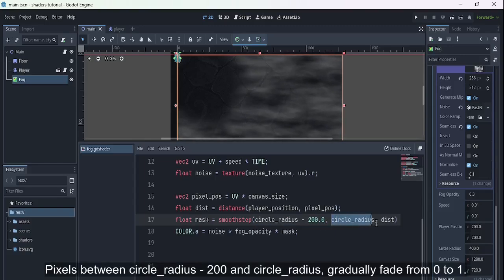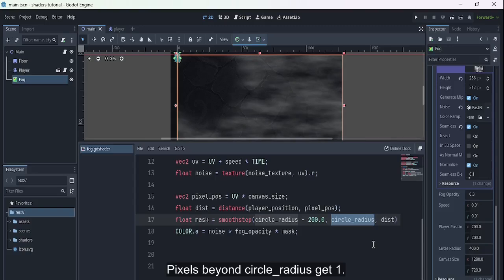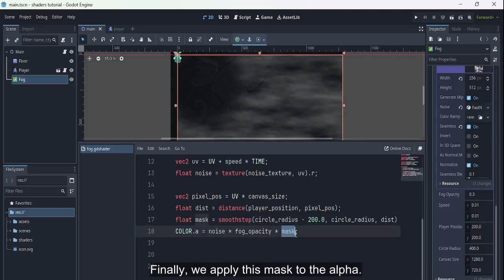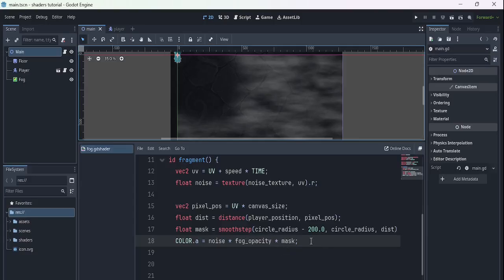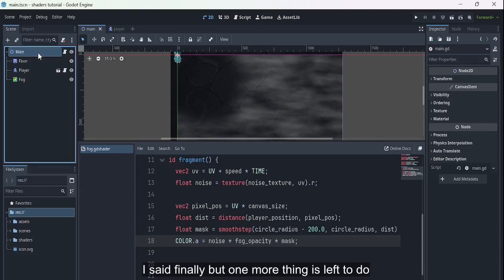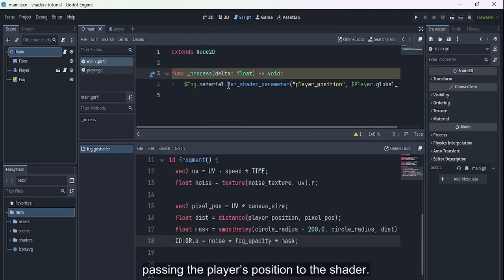Pixels between circle radius minus 200 and circle radius gradually fade from 0 to 1. Pixels beyond circle radius get 1. Finally, we apply this mask to the alpha. I said finally, but one more thing is left to do: passing the player's position to the shader.